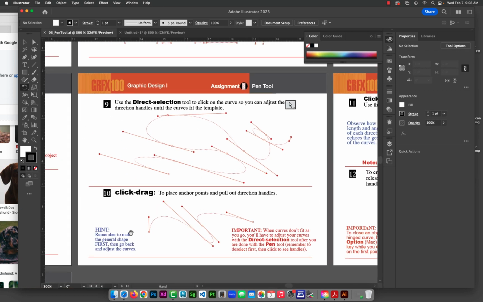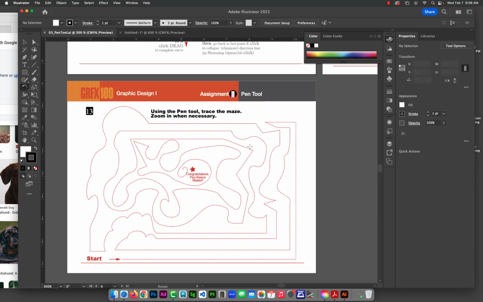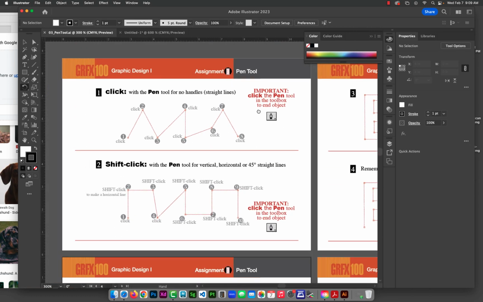And then once you have gone through the first 6, this is the final on here. You need to trace the maze, and you need to do it with one line. All right, that's what I'm going to be looking for on here. So, how does this work?